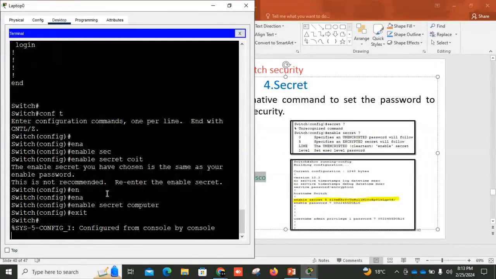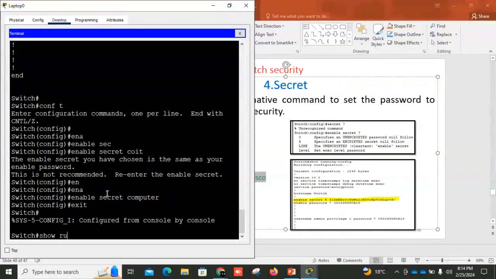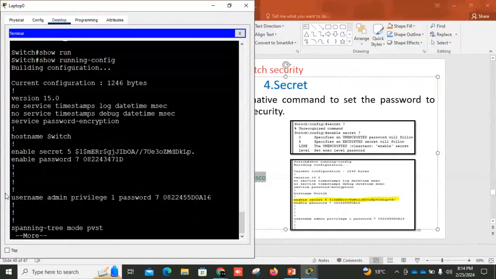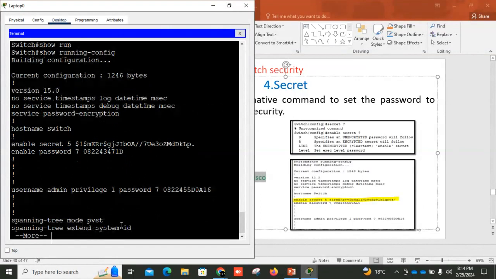So let's exit and say show running-config. Now secret is actually a stronger encryption. It uses a stronger encryption algorithm. You look here, it is using some kind of strong encryption, more secret, stronger than password. So instead of using this password, I can use secret here. So this is one thing.